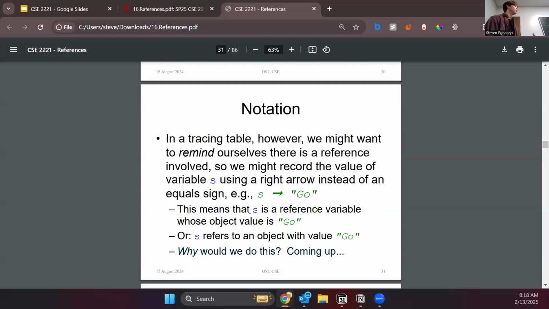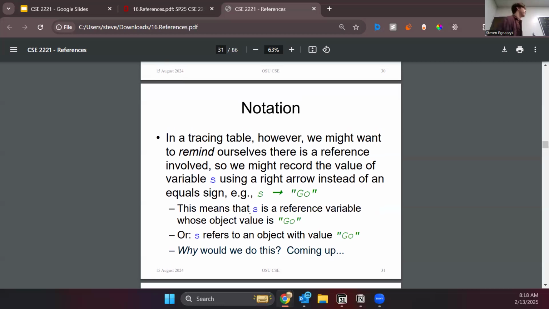Why would we do this? Well, that is coming up. Because, I guess I'll spoil it. You can have two reference values that point towards the same object value. And this is the part that confuses people. We can have a string S and a string T that both point towards the object value go. And that has very dangerous implications.